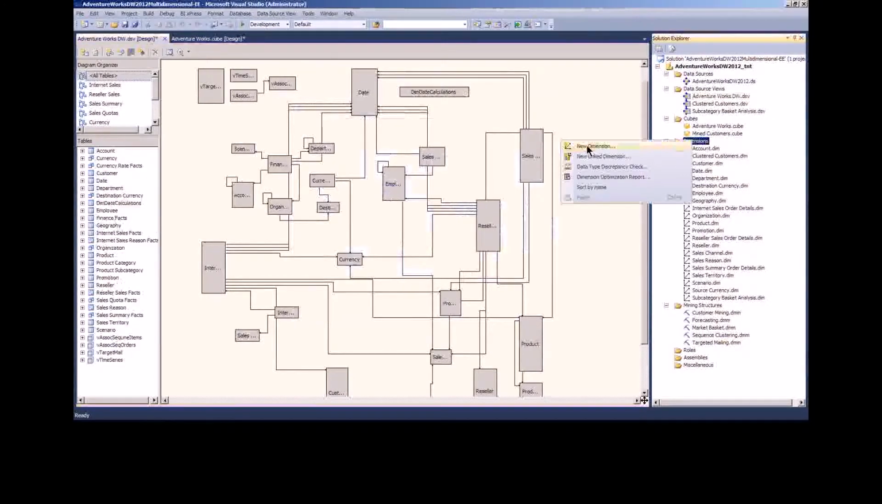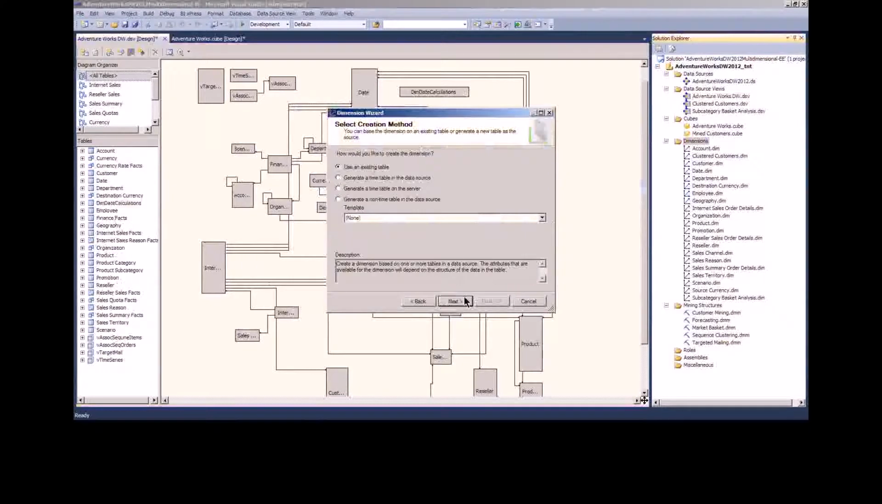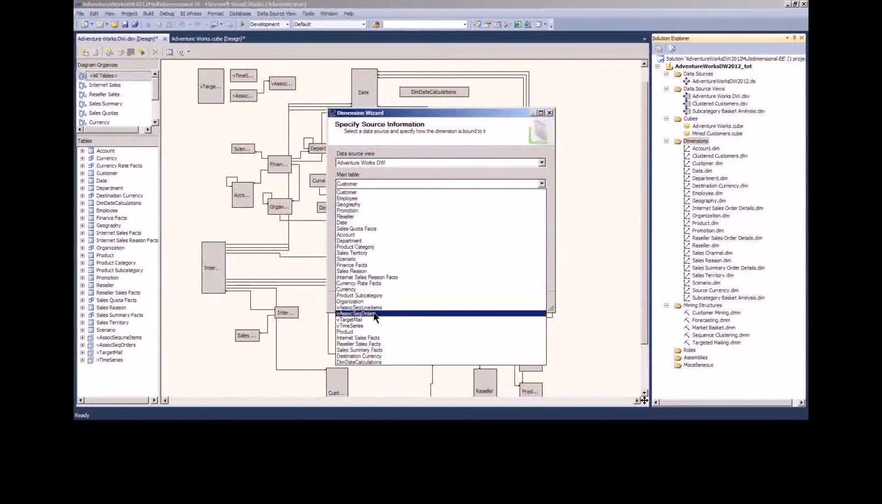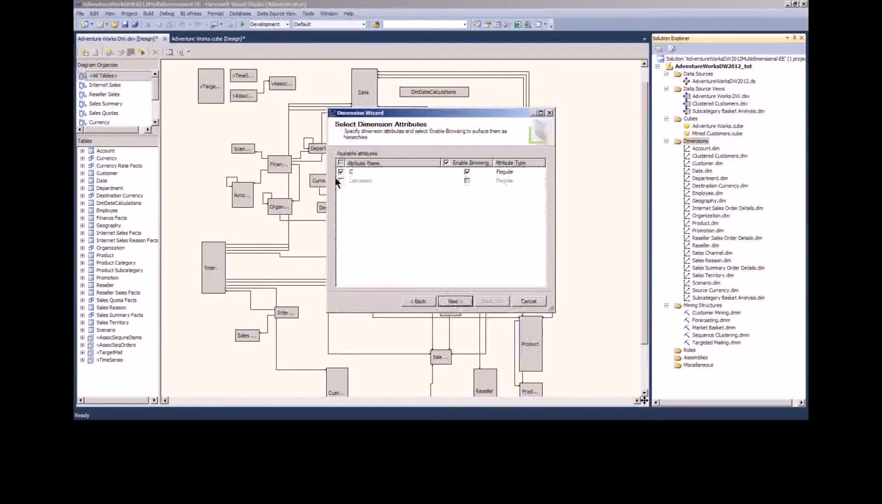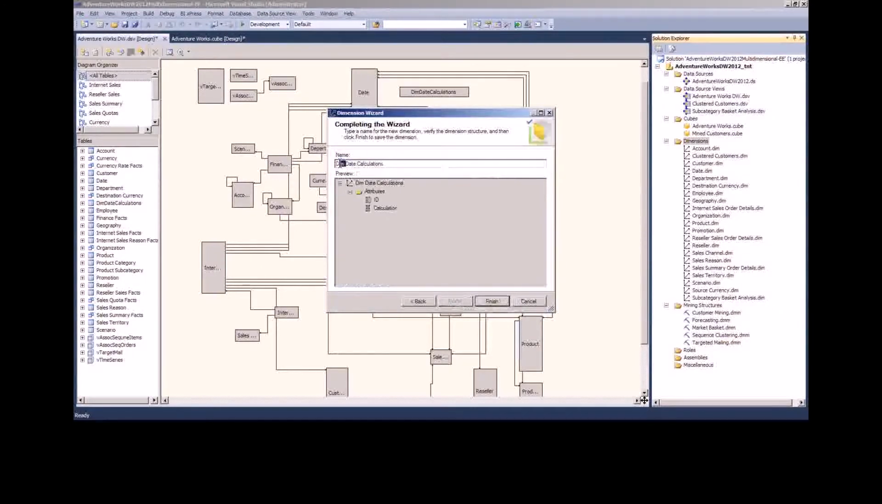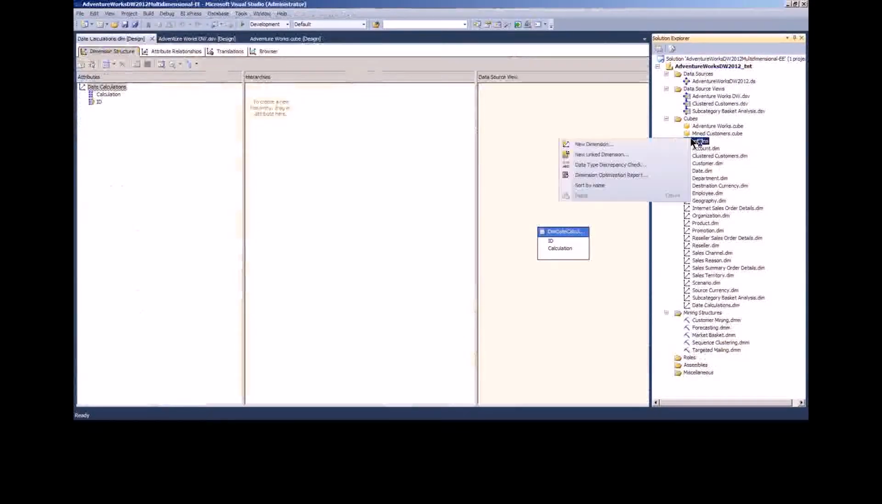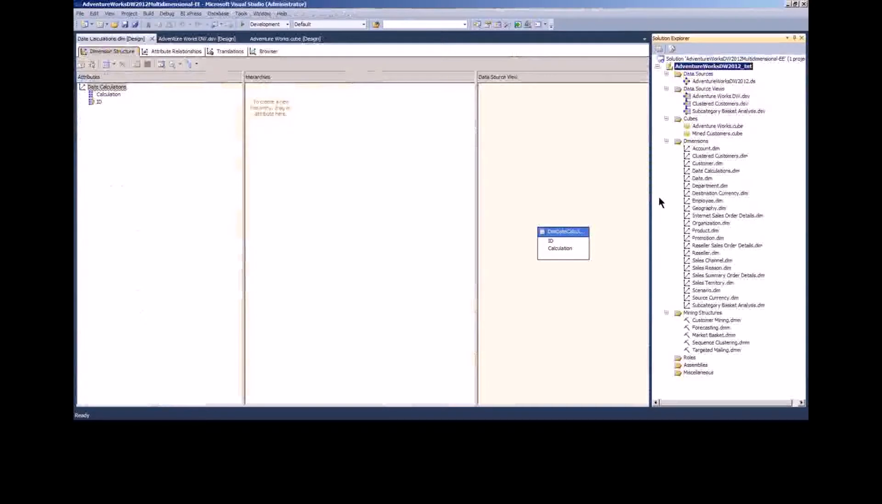We will add a dimension, existing table. Next, let's grab our table, which should be the last, since it always adds them at the bottom. It doesn't know what the key is, as there's no primary key created on it. So we'll call the dimension date calculations, and now we've added our date calculation to our dimensions. There are no hierarchies or attribute relationships or anything else we need to create here.